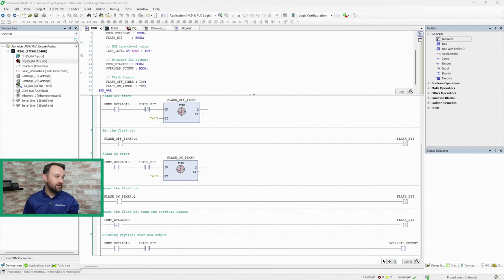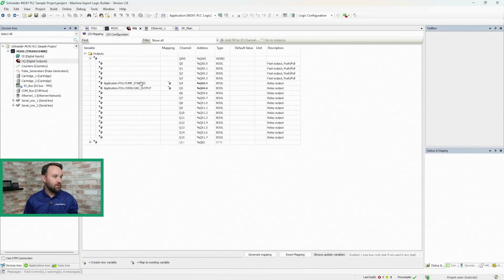The last thing you want to do here is assign your physical PLC outputs to your actual digital outputs. So over here, DQ, double click, and you want to map this. You have your two physical outputs, Q4 and Q5, or QX0.4 or QX0.5. Those are the actual physical relay outputs. So you want to assign the pump started variable and then also the overload output.